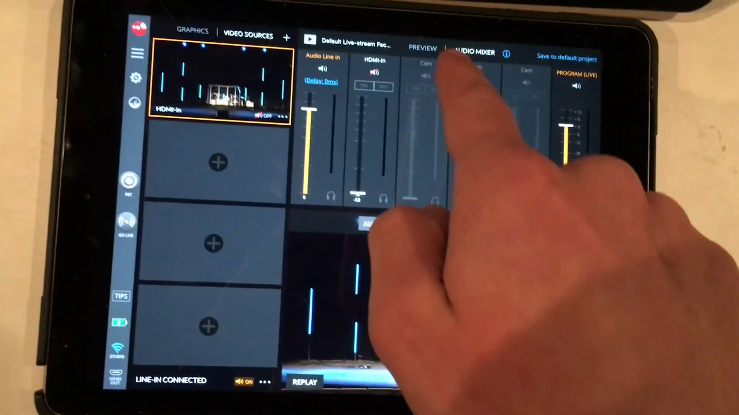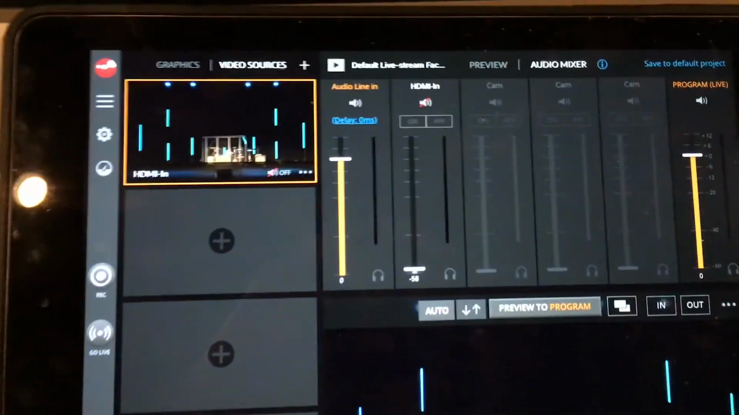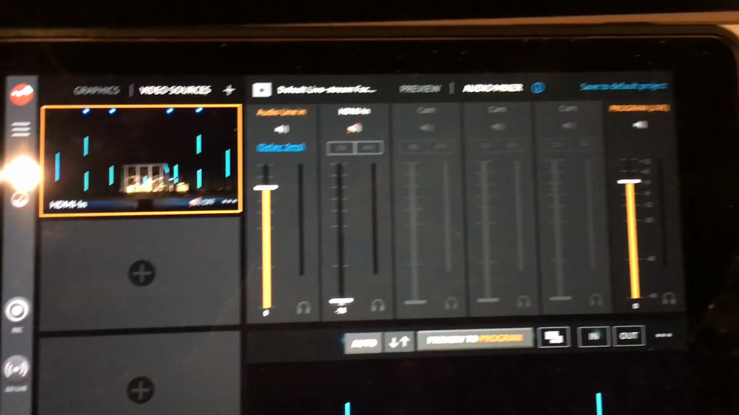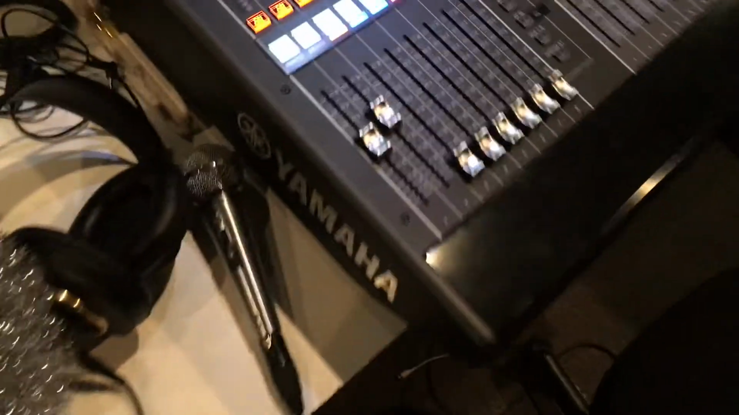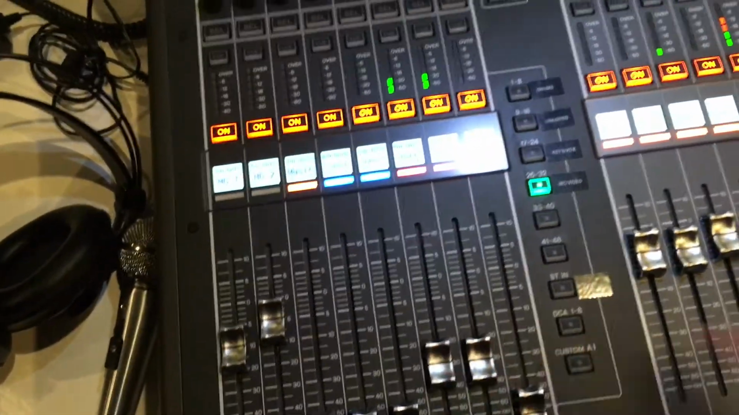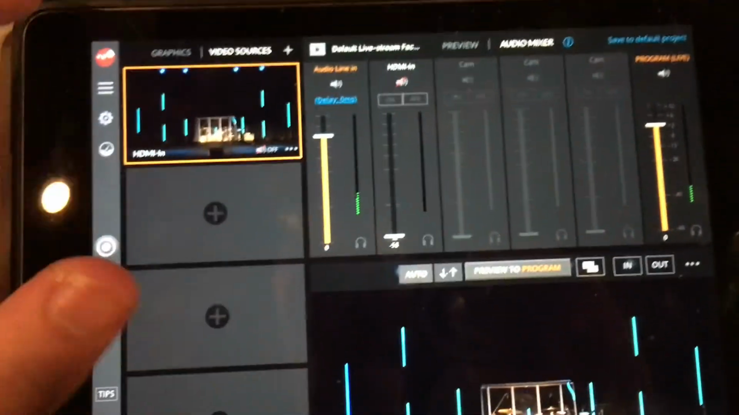So right here, audio mixer. This is where we control the sound. So as you saw earlier, I showed where the audio line-in is. And right now there should be something playing. Okay, there's no signal, but I'll go on the soundboard and I'll add some sounds. So there's just some music playing. And now there's signal coming out from here, which is a good thing.